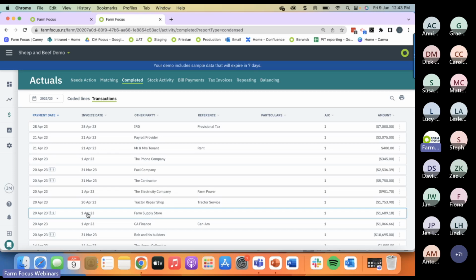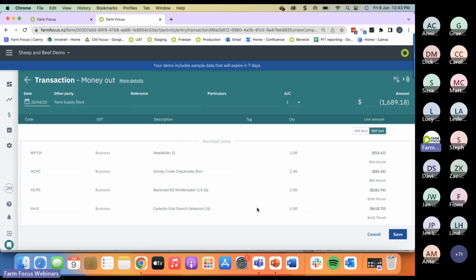So I need to change this date until March. So I come along here to my 3 magical dots. Now, right through Farm Focus, we have these 3 magical dots all the time. Please don't be afraid of them. Click into them. There is more information behind. So I click into it. In this instance, there's only one option, View Transaction. I'm going to go into View that transaction.